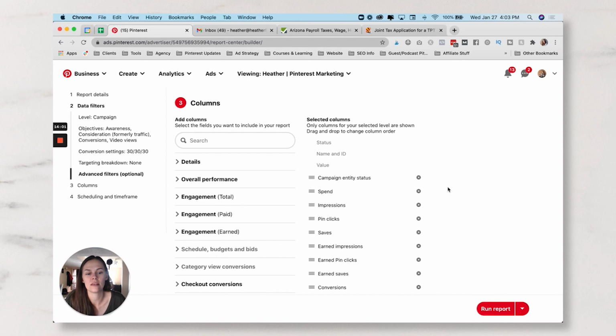I hope that this helps and you can manipulate your Pinterest ads reporting a little bit easier. If you have any questions, let me know. Well, that wasn't so hard. It's really just a matter of knowing what buttons to push, where to find them, and really, how to set up those reports.